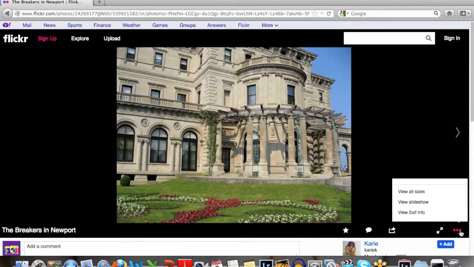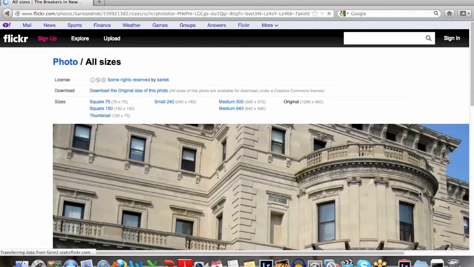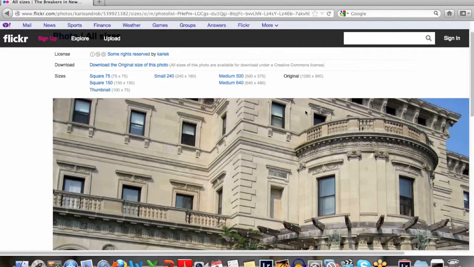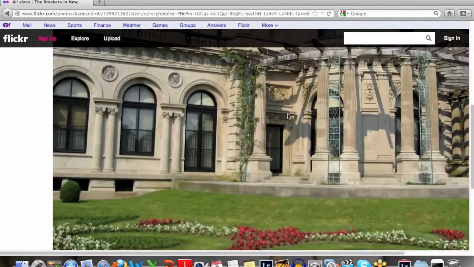So again, if I go to view all sizes, you can see that the original is bigger and large enough for PowerPoint. If you are looking for something even larger, sometimes the originals inside a Creative Commons license will be upwards of 3,000, 4,000 pixels on the long side. So again, you will see that the Creative Commons license, while not always providing larger image quality, does give you a better chance of being able to find an image that is appropriate for your project.